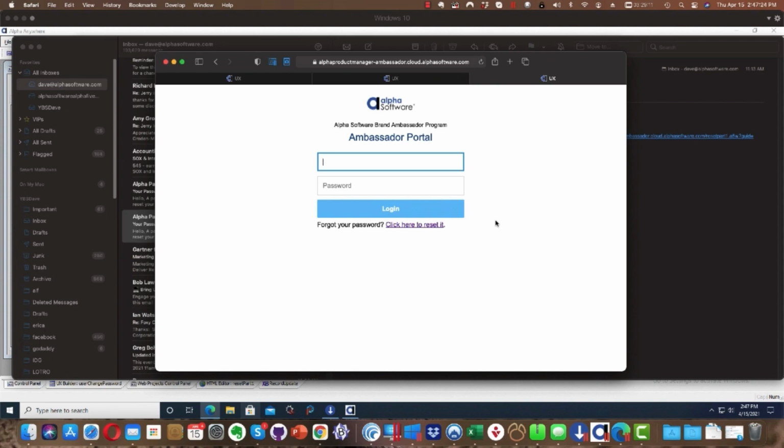So I built one here, and I was thinking if we can have this sort of built into Alpha, that could be really helpful. So let's imagine I've come here and I've forgotten my password. So I'm going to click.